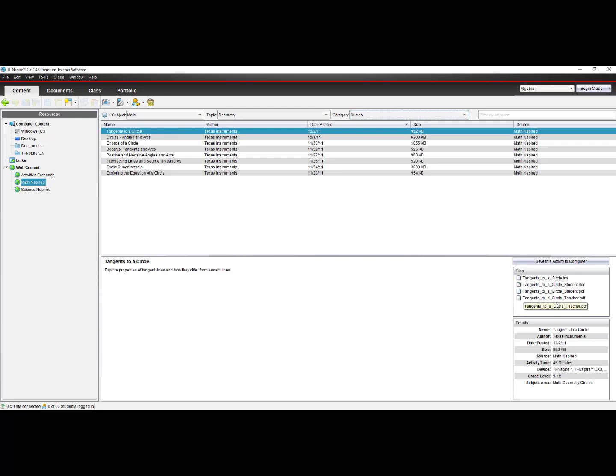In the bottom right, I see the options for TNS files. Those are the ones that will go on your emulator and on your handheld. And there are handouts for students both in Word and PDF format, as well as teacher notes in a PDF format.